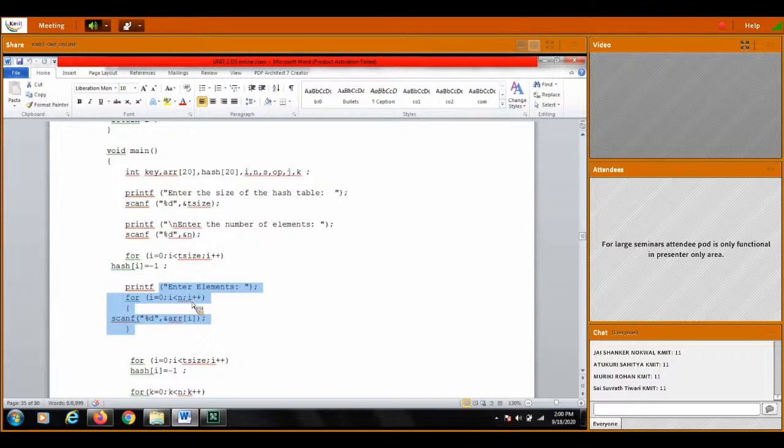So till i is less than n, i plus plus, you are reading scanf percentage d ampersand array of i. In the array of 8, we are storing array of 0, array of 1, array of 2, array of 3, the valid record key values entered by the user. So now we are ready with 8 records to be inserted into the hash table. Hash table size is 10. All hash table record fields we filled with -1 for identifying whether it is empty or not. So now we are going to insert one by one into the hash table.